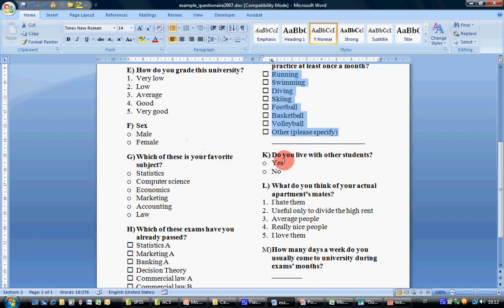Do you live with other students? Yes, no. Well, it is rather straightforward. It's like sex. Yes, no. Clearly, also here you should reserve a 9 for missing in case the person doesn't answer or writes strange things.